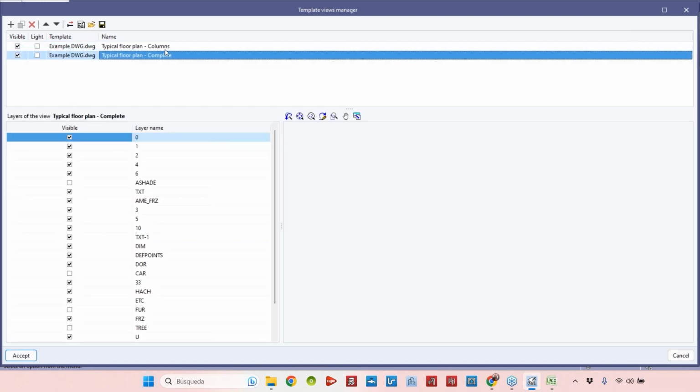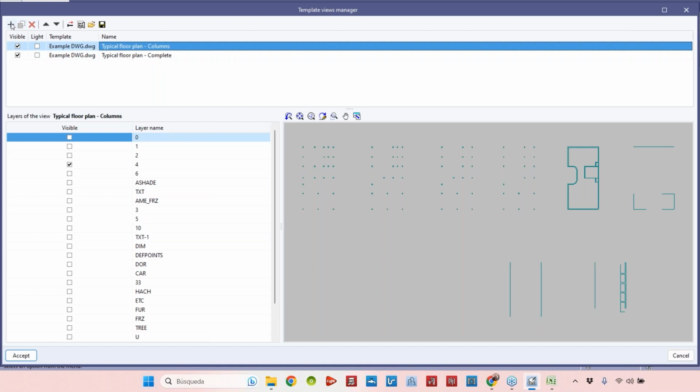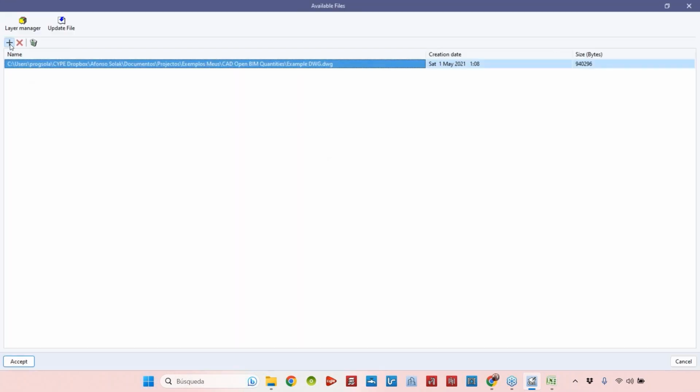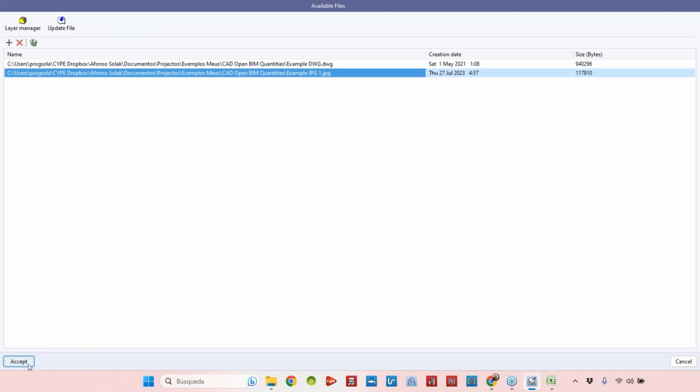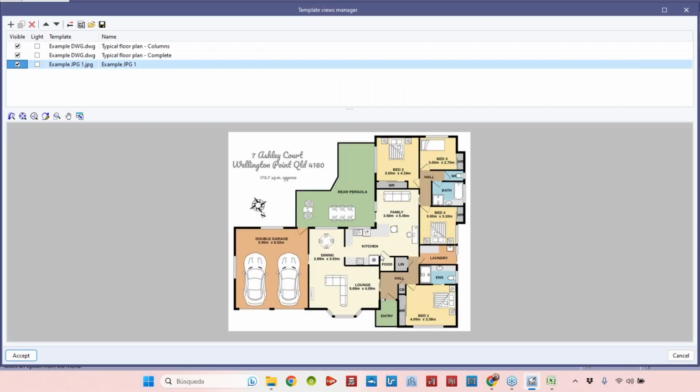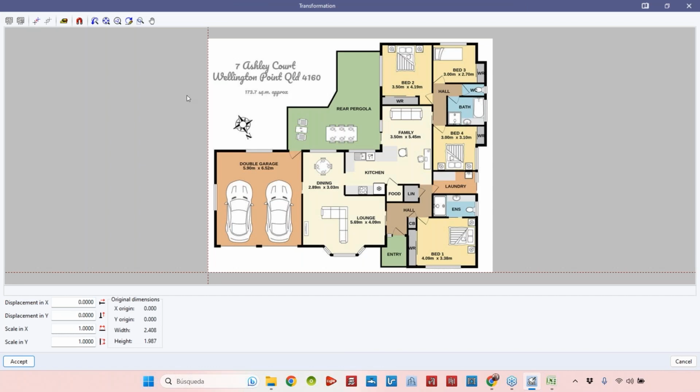Let's keep importing more files. Let's import, for example, some pictures. So let's add one more file. Let's import the images, for example, image 1. Let's accept. Here in the images, actually, we don't have layers. It's quite similar, but we don't have layers because it's just a JPG. But of course, you can also change the origin. In this case, it's good, but we don't know the scale.